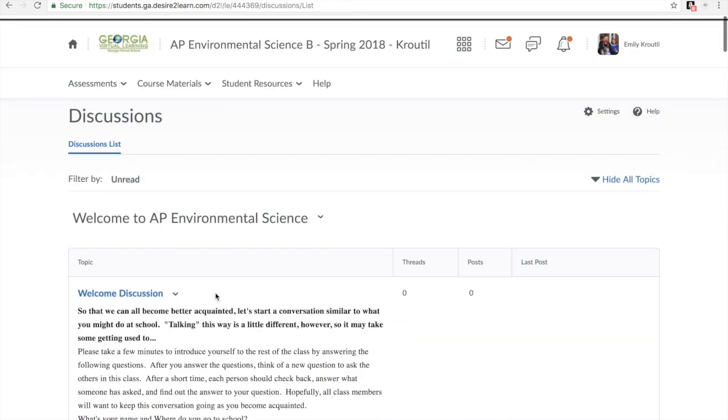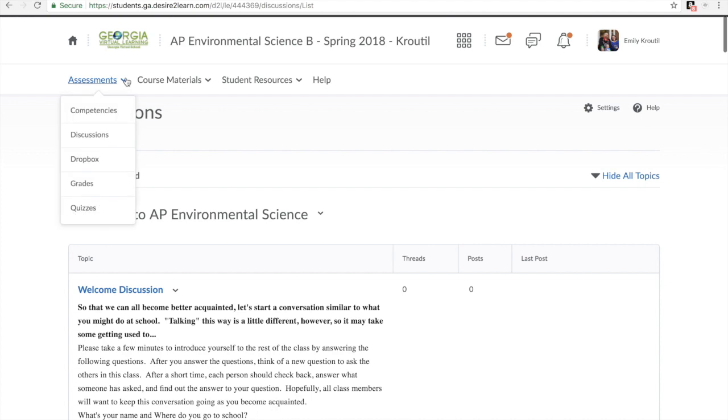And then here are some more discussions. Now, the discussions for environmental AP are a little longer than ones for regular courses, so just make sure you keep that in mind. It's not something you'll be able to do in like 5 minutes like you can for a lot of the other courses.